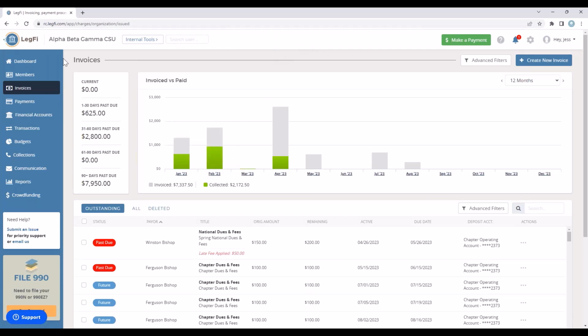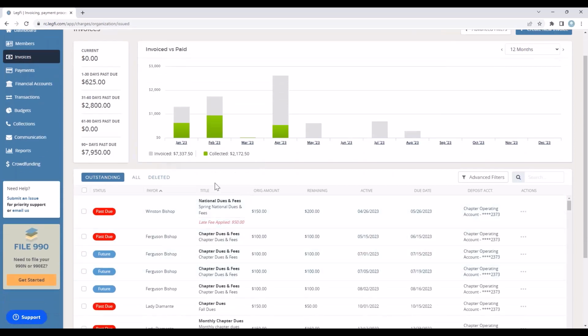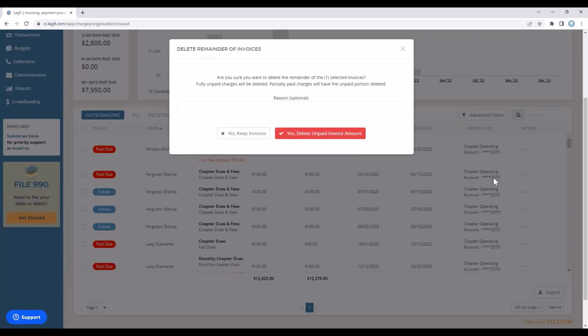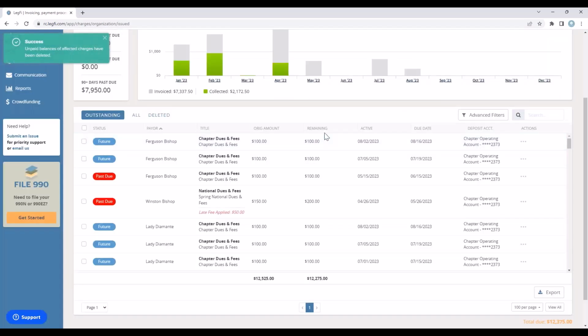Sure. So you'll go back to the invoices module and you'll go down to outstanding. So these invoices that I created today, say I accidentally charged him twice. So he's going July 5th and July 1st, and that's incorrect. So I'm going to delete this July 1st. And this box will come up and you can put in a reason, and then yes, delete unpaid invoice amount. So that's how you would do that.